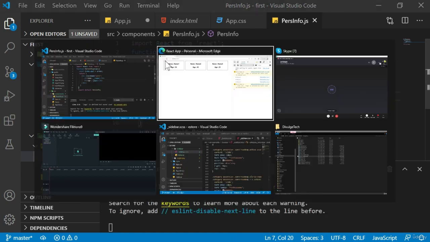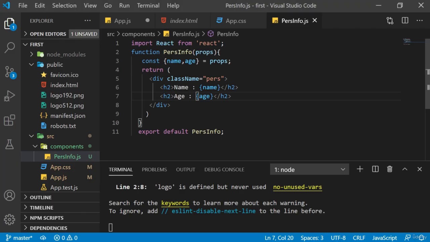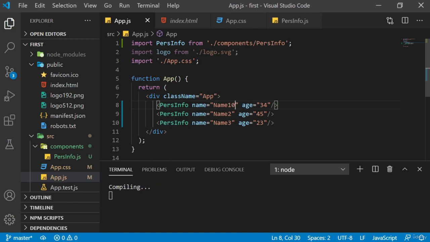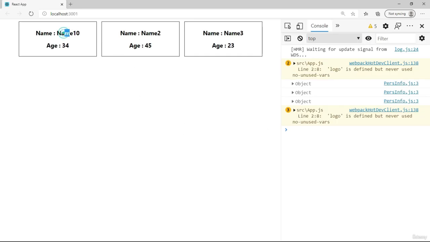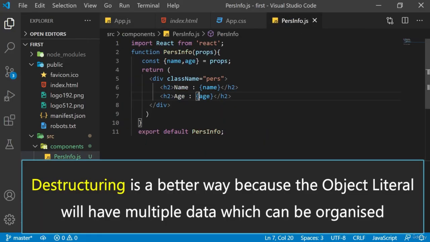Let me just save this. You see, the output is still the same. Just to make sure that it is the new data, let me just change the data here. I'll say name 10 and just save this. You see, name 10. So when you write the component, you normally see that you can destructure the data like this. This is a better way because the props object literal will have multiple data, right, and you destructure just to make sure that you write in an easier way. So you don't have to say props.name, props.age and so on all the time.